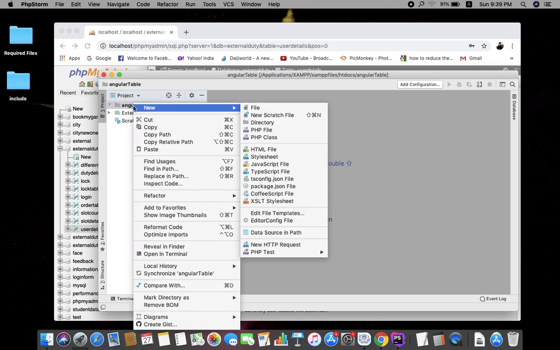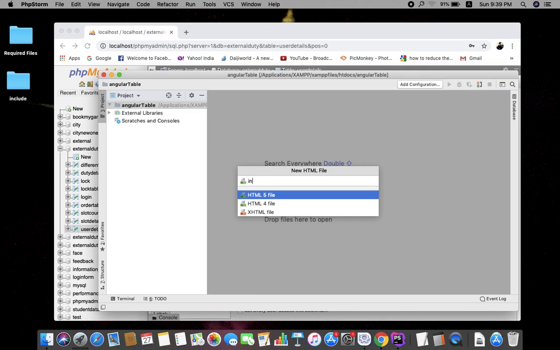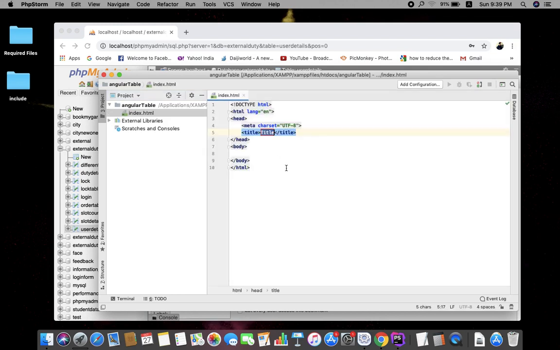In this, I'll be creating one HTML file. I name it index. Angular table is my title. Then I'm going to retrieve the information from the database and put it into a table, so I just name it table. I want the information to come inside a table.